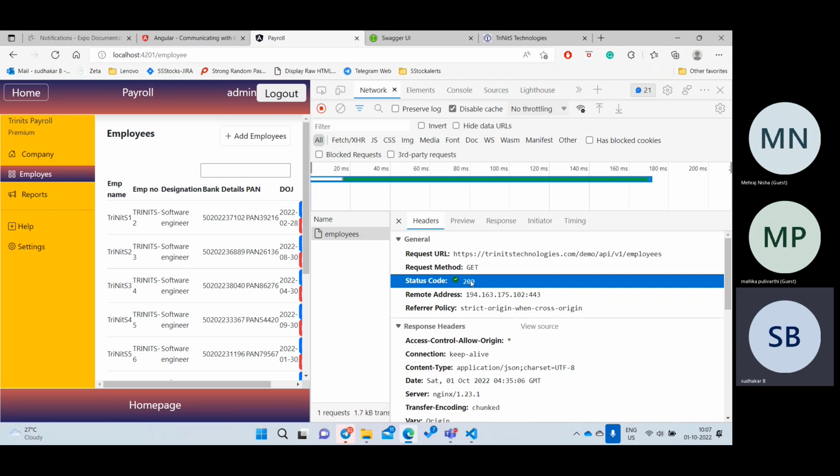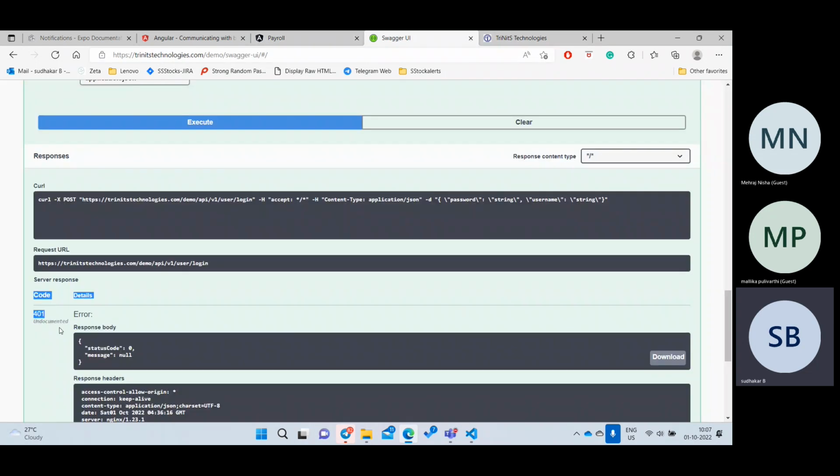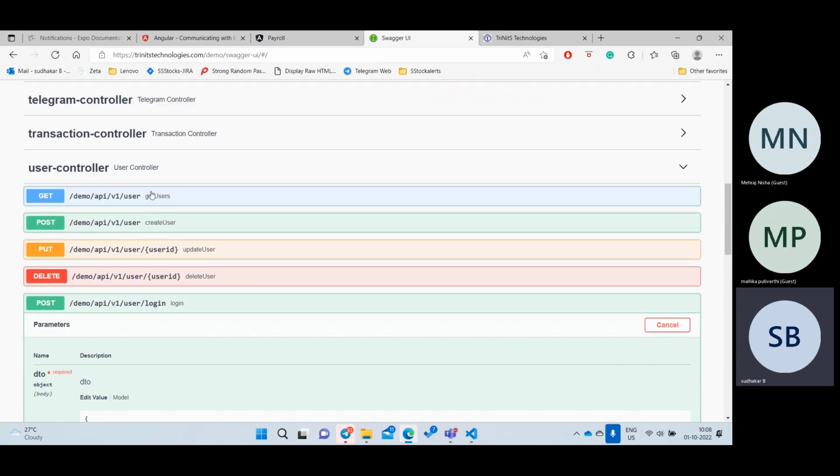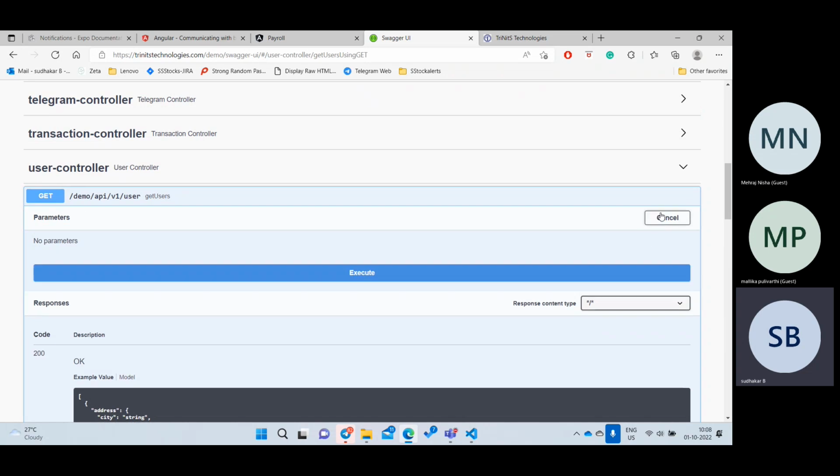Okay, now what is the response we are getting? If you go to the backend, this login process, what is the error I'm getting? 401. 401 means what? Unauthorized. You don't have permission. Your username or password is wrong. Now I want to get a correct username and password. Now how to do it? I'll go to get users.